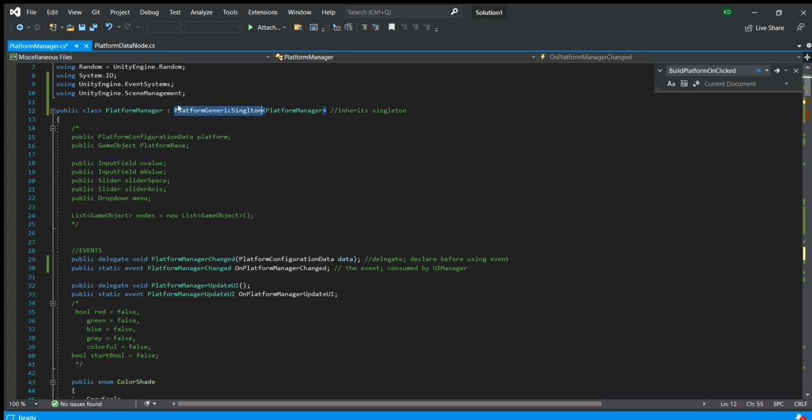And again, that just basically makes, as you can recall, a singleton makes only one instance of a class available throughout the entire scene and throughout different scenes. And again, if another instance of a class is made, then it's simply going to be destroyed. So platform manager inherits that, which allows us to use the values in different scenes.